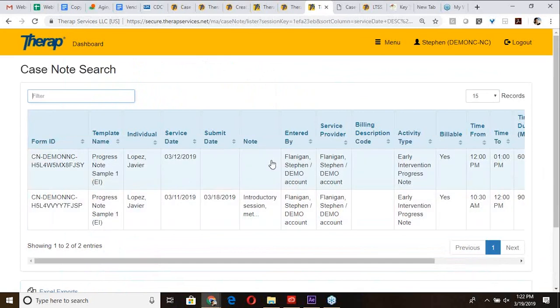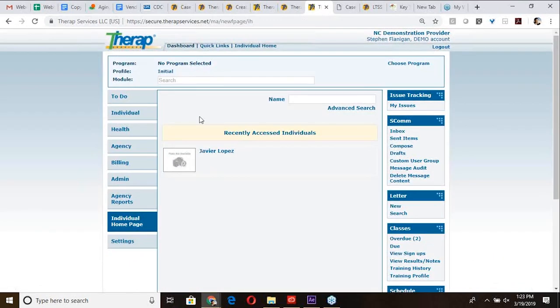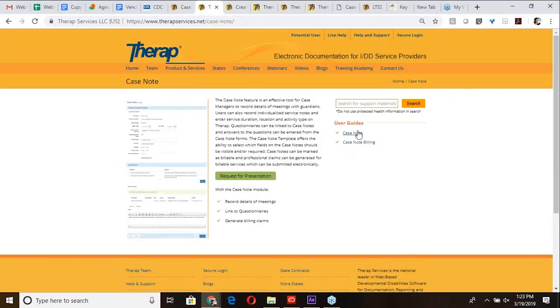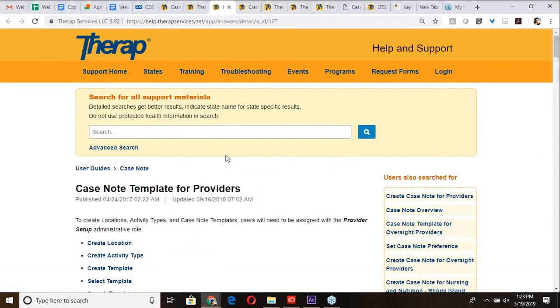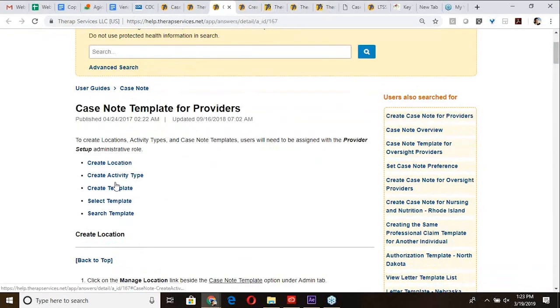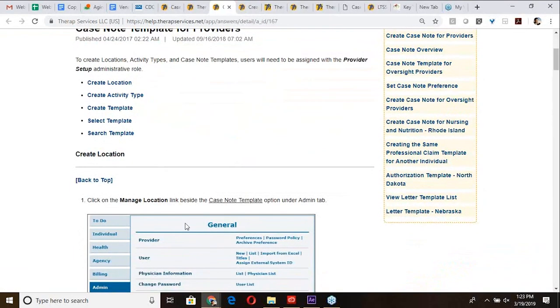We have other progress notes that you can fill out as well. What I'm going to do, though, is walk you through that process of how you would go about building this for your agency, because this is another one of those places where if I go into Therap for case notes and I go into the user guide to fill out a case note or case note billing, it's not going to give me a lot of the rationale for why I would be doing certain things, like why I create locations or activity types, especially as an early intervention provider.